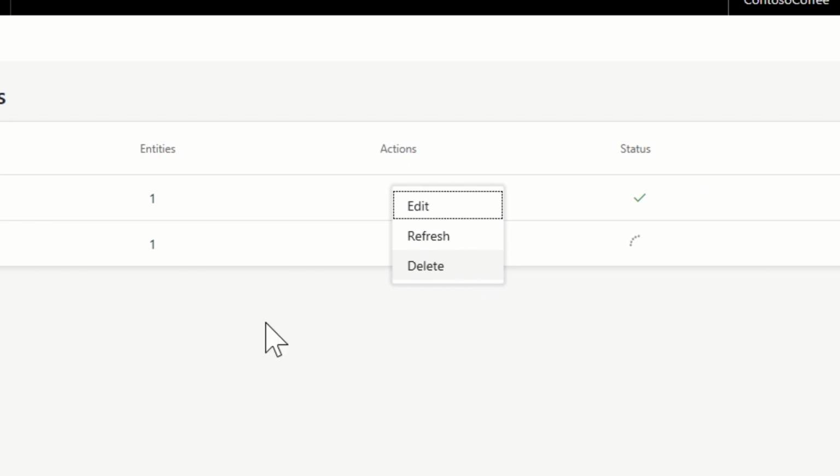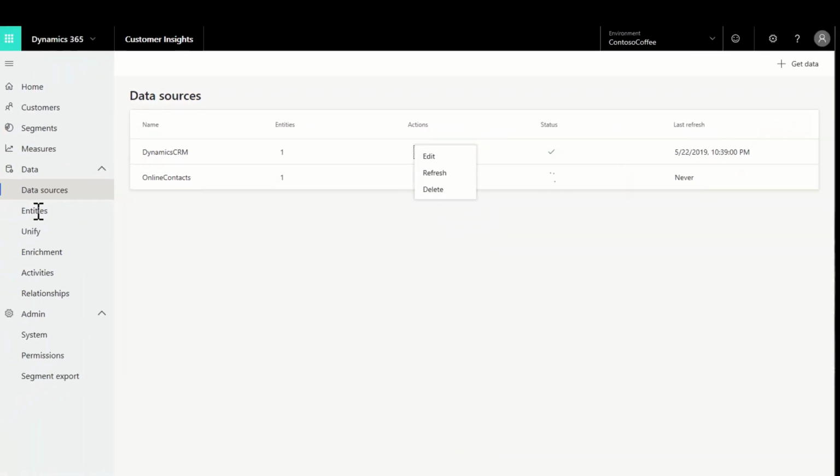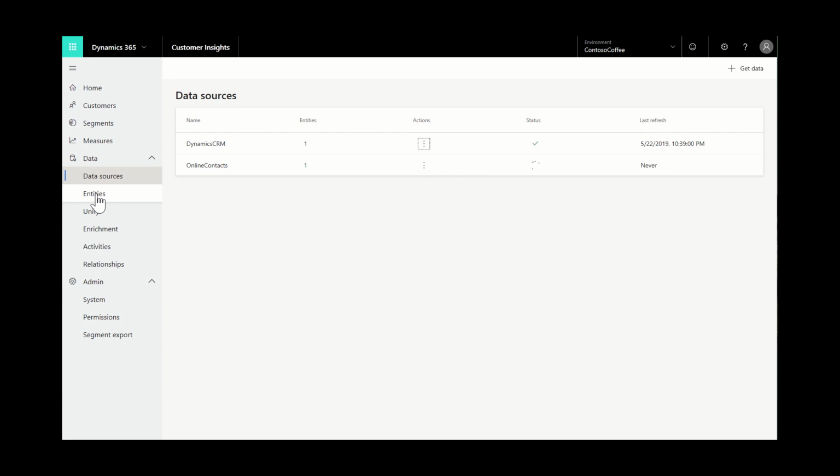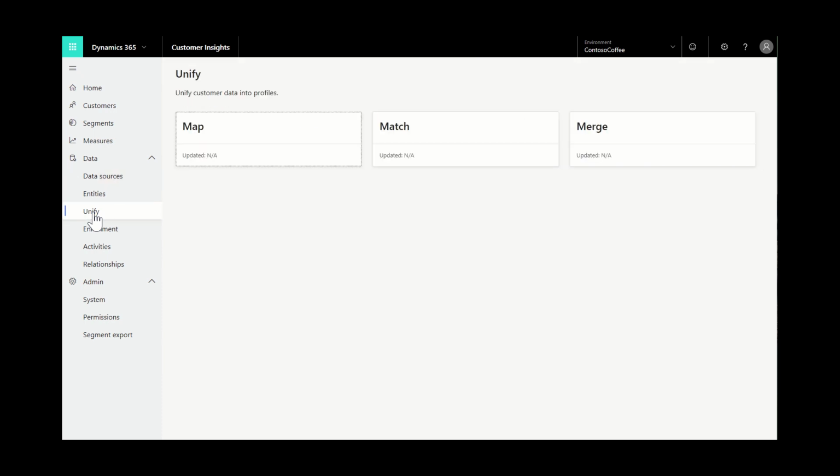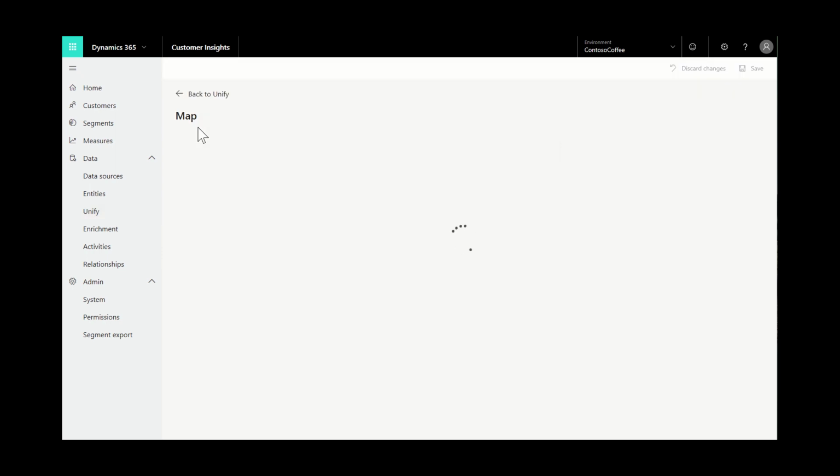Now that the entities are connected and loaded, let's unify the data from these two sources to create our unified customer profile. From the menu, I will select Unify, which brings up the 3 steps required for creating a unified profile: Map, Match, and Merge. We will go through each of these steps in order, and when we are done, we will then have a new unified profile entity that is based on the rules and configurations that we are setting in each of these stages. When we go into the map configuration, we first need to select the entities that we want to unify.